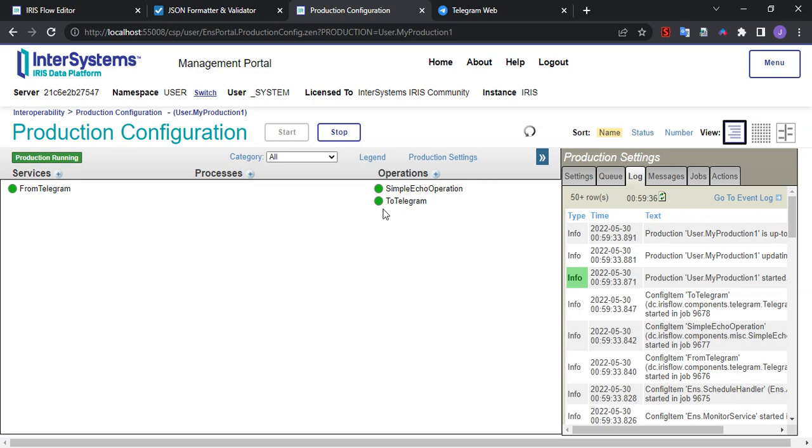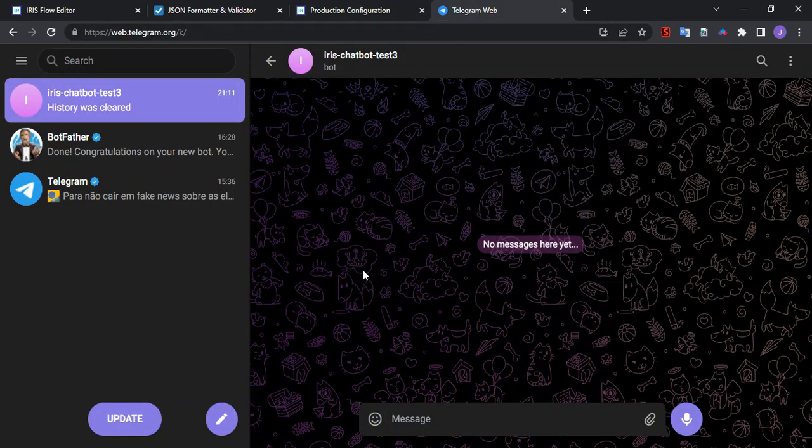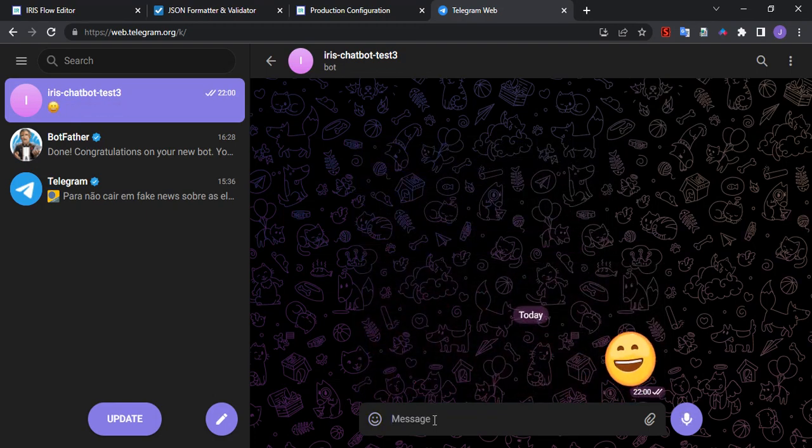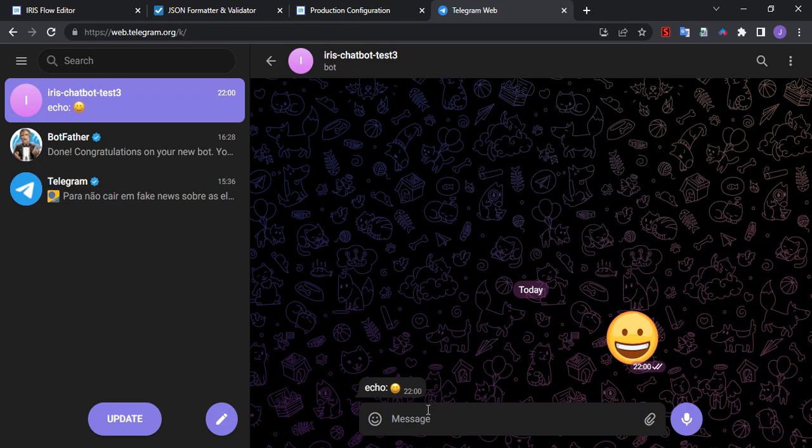And now let's send some message using the Telegram bot, which we configured in our flow to talk to. So let's send some message. Okay, let's wait a few seconds. And cool. We got the message processed by the simple echo operation node.